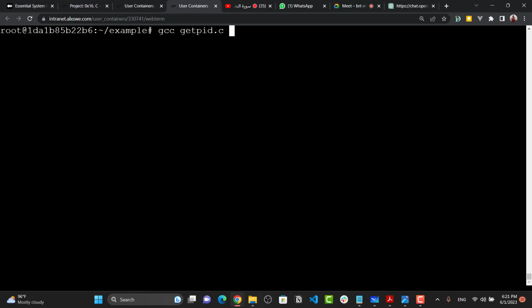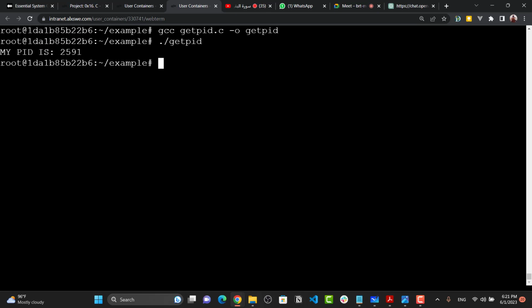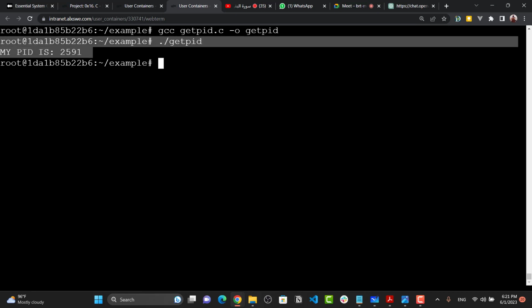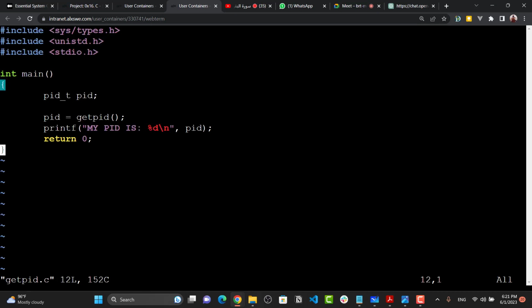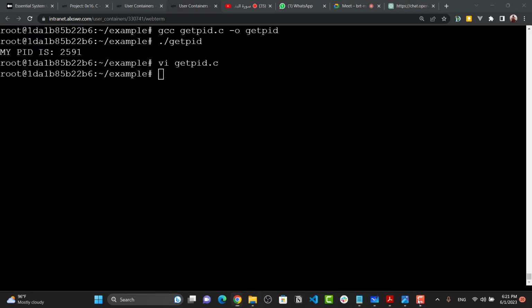gcc getpid.c -o getpid. Okay, it's my PID, and it's 2491. So to use this function it's so simple. Just call it and store the result in a variable, and you can check this value or do anything you want. Here I'm just trying to simplify how to use it, so I just print it. So I think that's all for today. We can stop this recording.